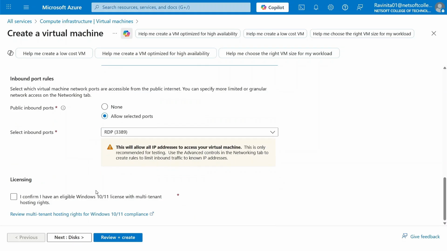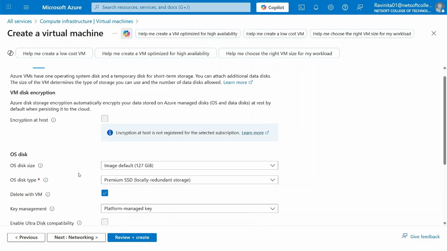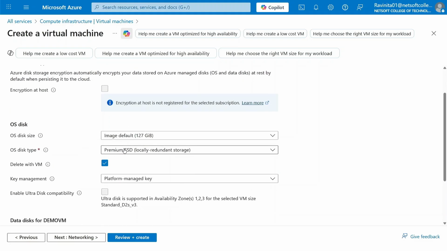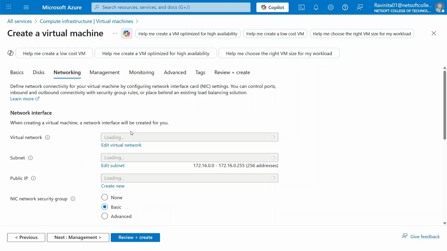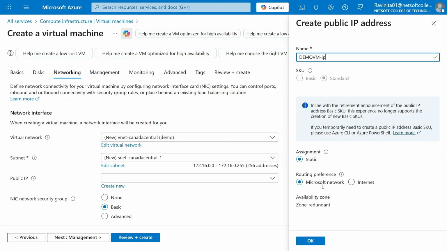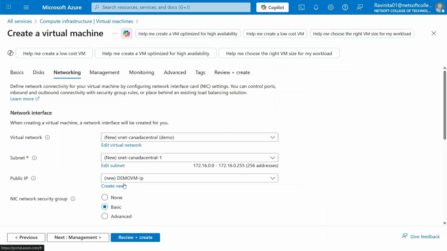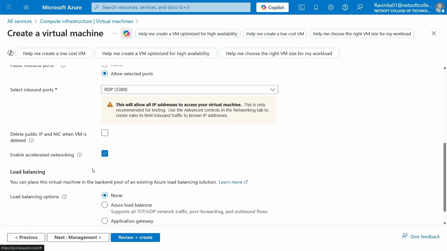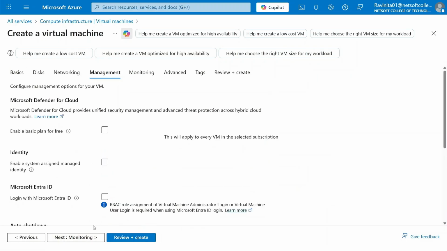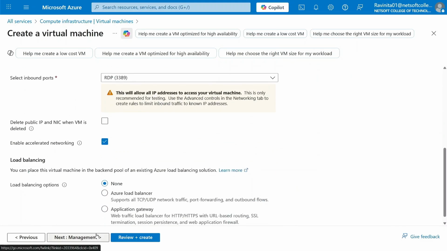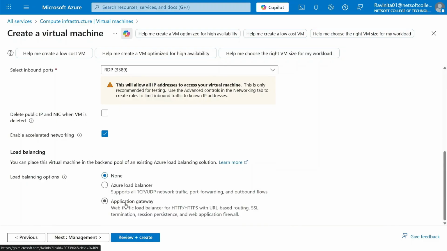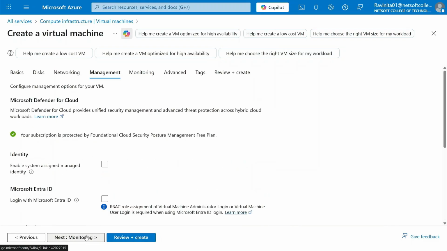All right. Then you open the port you want to connect to it. Then this is where you add your storage. I'm using premium SSDs. This is where Azure will create a network for you. I do need a public IP, so I can actually create a new public IP. I can say, make me a public IP so that I can connect with this machine. I can also put it into a load balancer. And maybe you want to put this machine into a pool of application gateway.